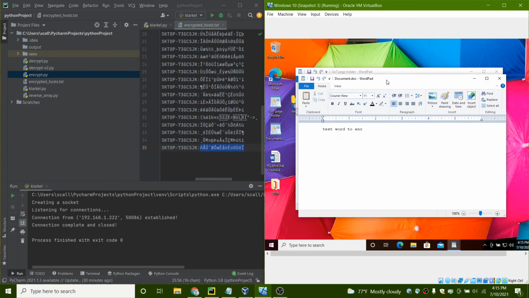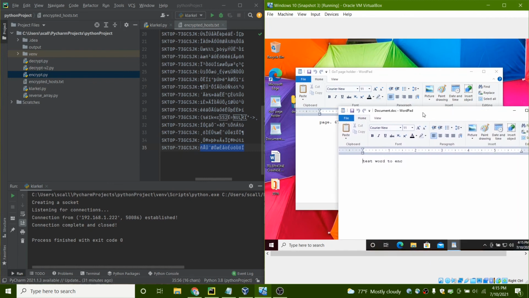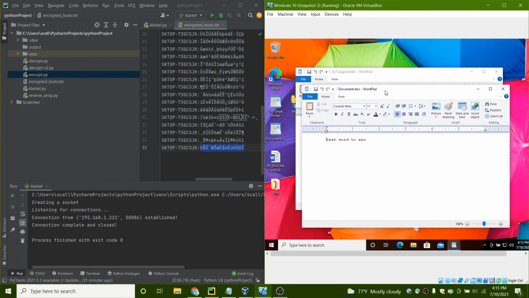Okay, so this thing isn't perfect, but it works somewhat. I mean, ransomware is not for data integrity, let's be honest.